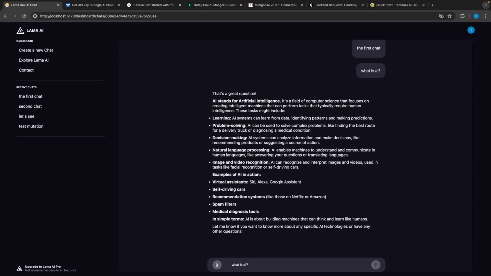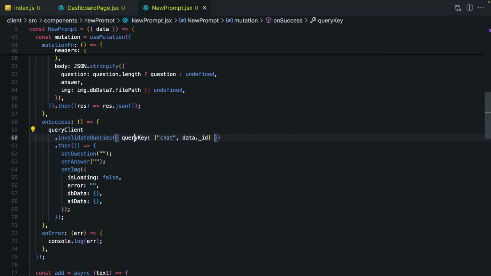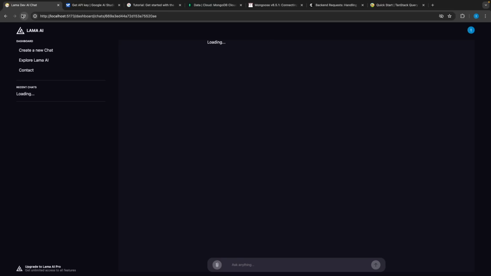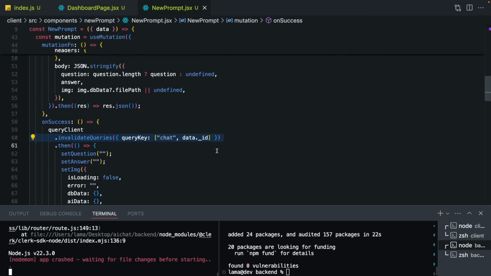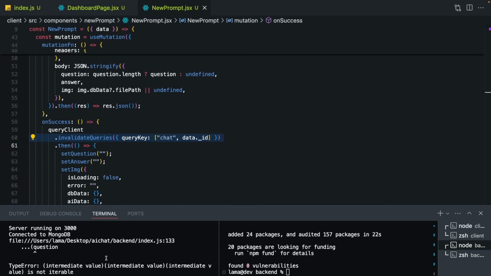Answer is coming. And after completing, as you can see, they are still here because they are not question and answer. They are coming from our database. Thanks to this revalidation. If I refresh the page, okay, there's something wrong. Our application crashed. Let's open our terminal and let's see what's the problem.